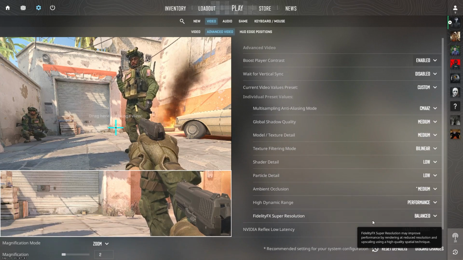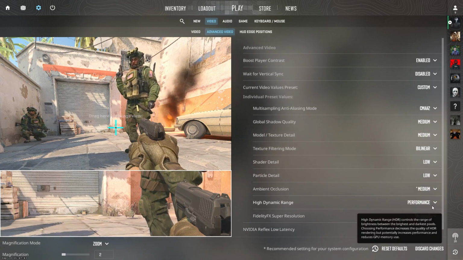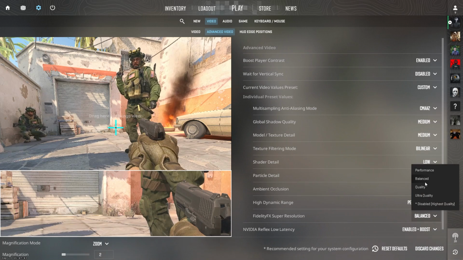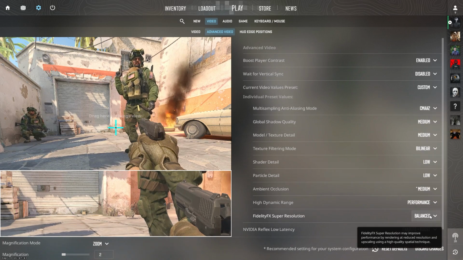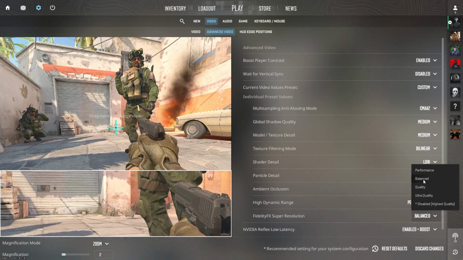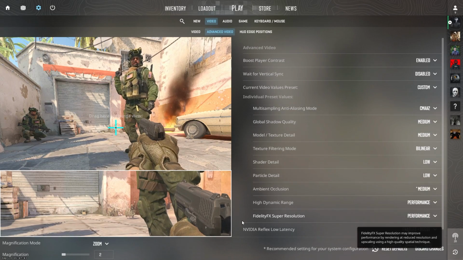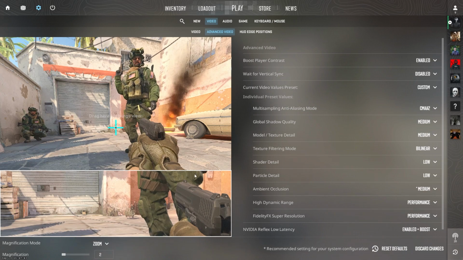FidelityFX Super Resolution. Set this to performance if you really need to. Now, I'll recommend you to keep this on balanced. That way you can get good FPS while also not sacrificing the graphics quality by a lot. But if you really have to, set this to performance. And well, copy all of the settings that you can see here and that will be it.